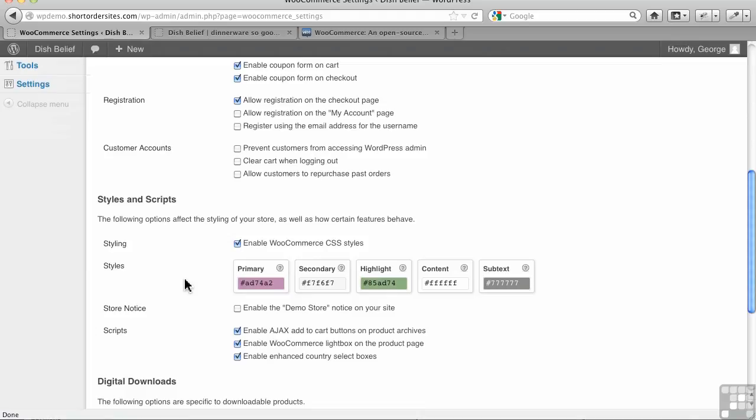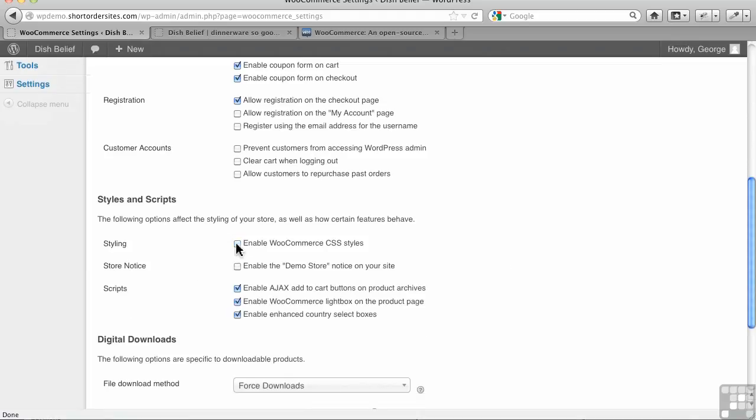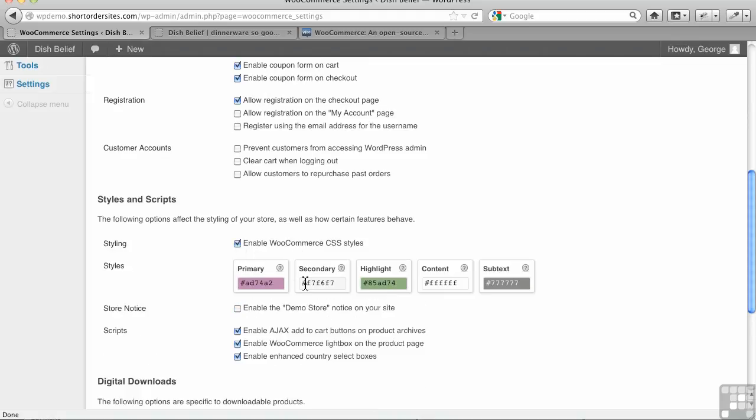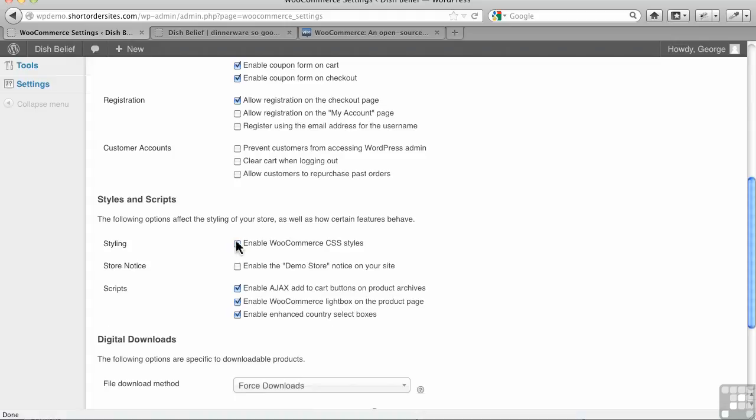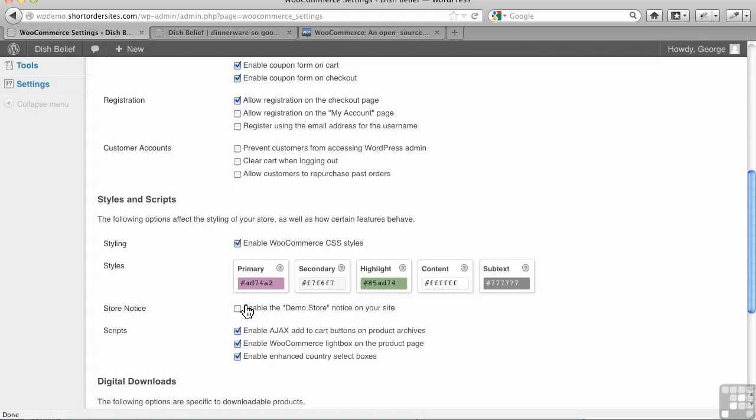Following options affect the styling of your store. If you disable this, you're going to lose the ability to choose here. What's kind of nice is you're not stuck with whatever WooCommerce chooses. You can actually change that right here. So that's kind of a handy thing. Or if you're going to use your own styling, take that off. I'm going to leave these on and we'll play with these later.